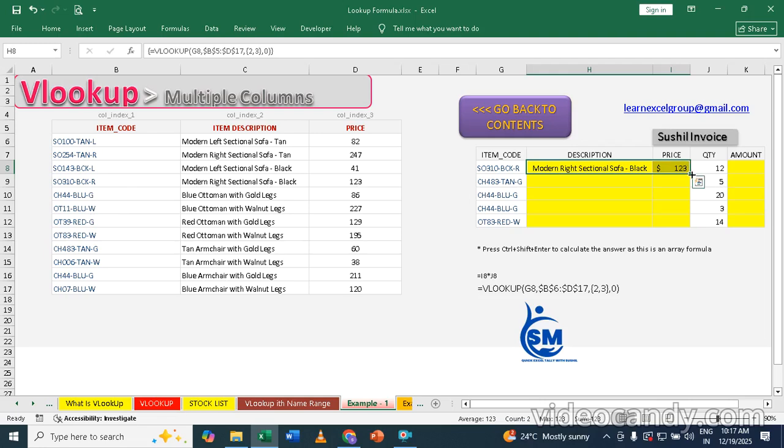If I drag it, or if you double click, I should get it for the others also. According to the codes you have written here, it shows me the details for all of these. With one formula only, I can get this if I use VLOOKUP with multiple columns. That is the advantage of VLOOKUP with multiple columns.